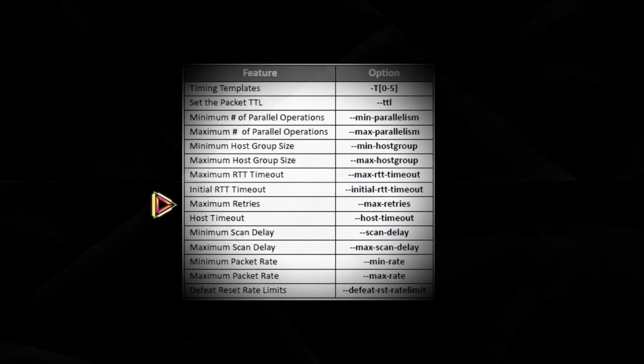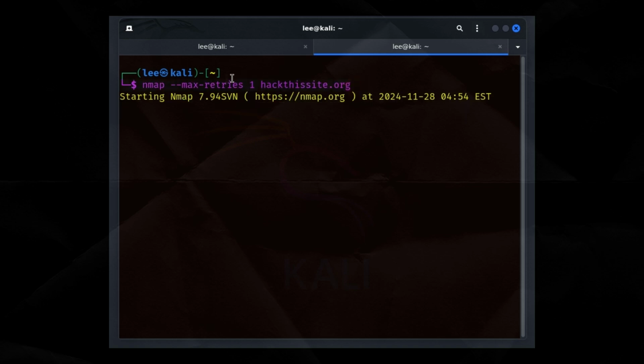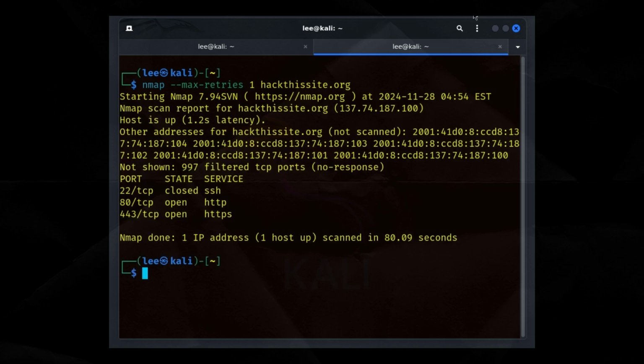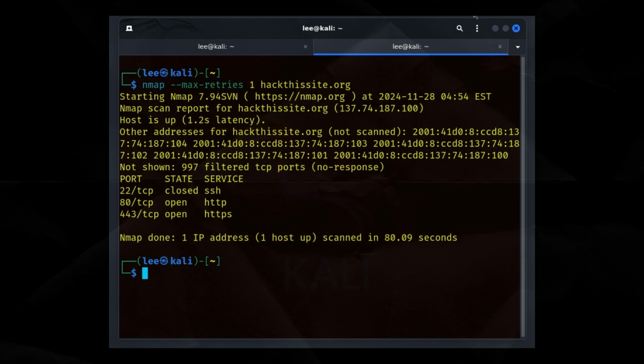Maximum retries. By default, Nmap adjusts the number of probe retransmissions dependent on network circumstances. This maximum retries option can be used to change the default settings or troubleshoot connectivity issues. Specifying a high number may lengthen the time it takes for a scan to finish, but it will yield more accurate findings. Lowering the maximum retries option will speed up a scan, but you may not get accurate findings if Nmap gives up too soon.